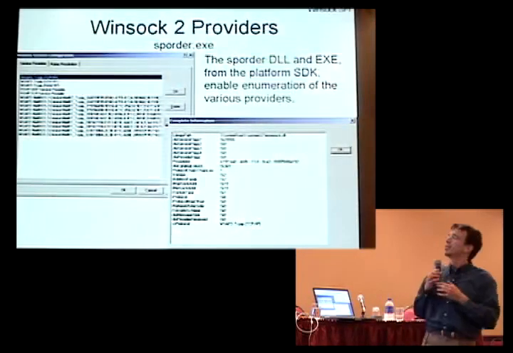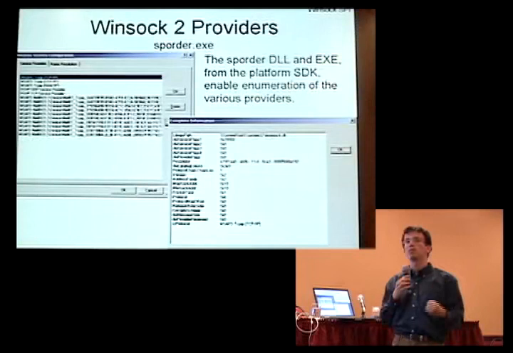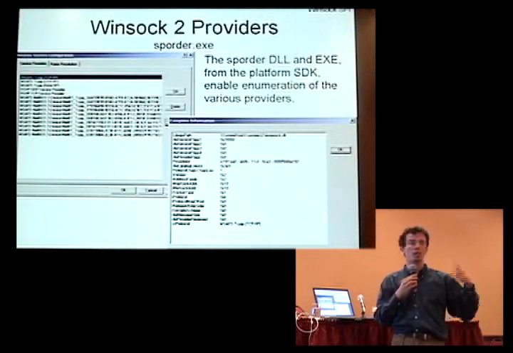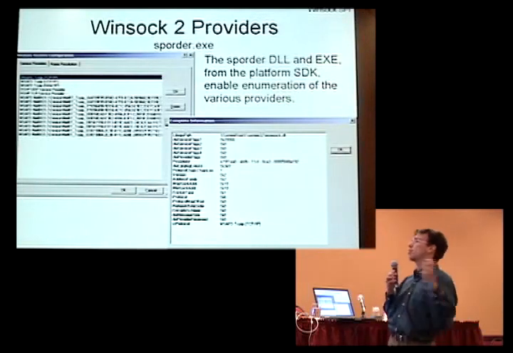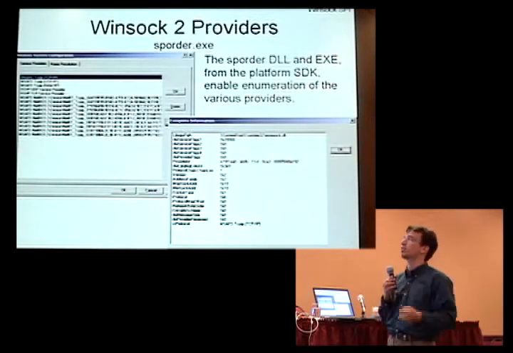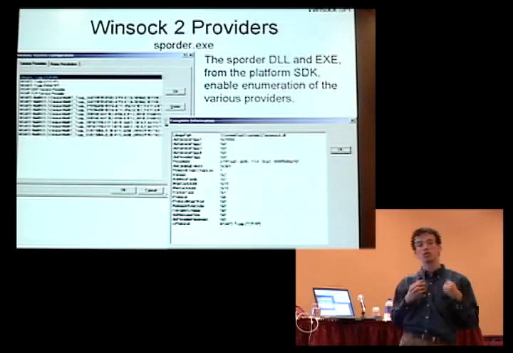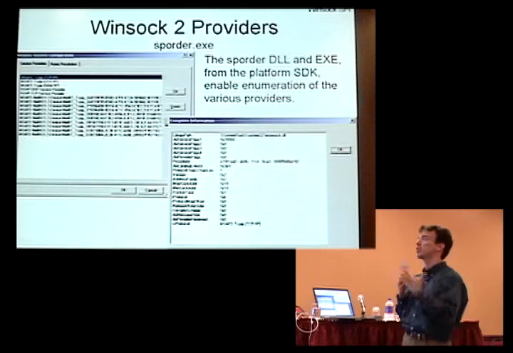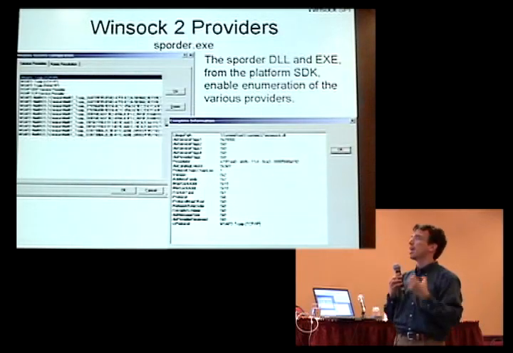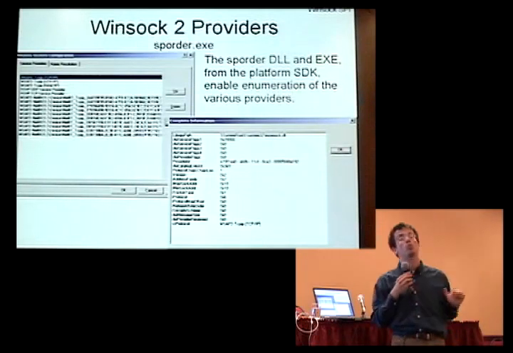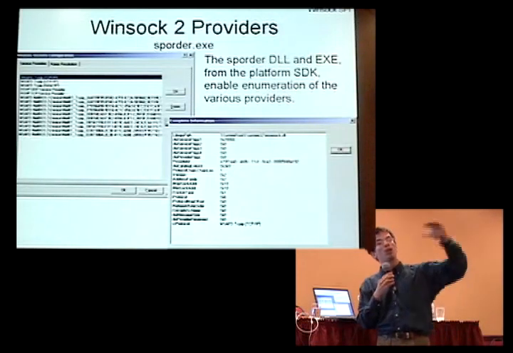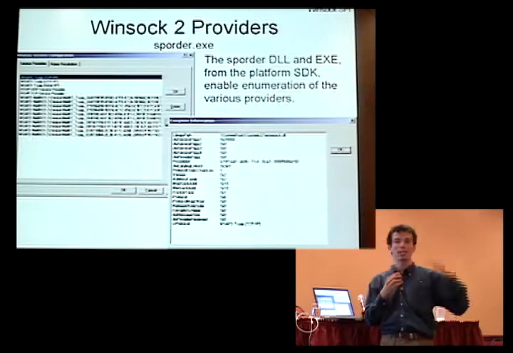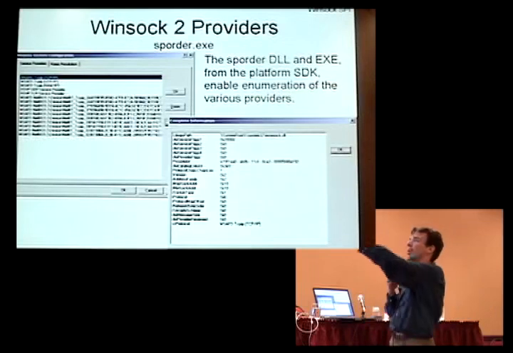There's a very handy utility in the Platform SDK, which is part of Visual Studio that you can download, called SPOrder. SPOrder is both the name of an executable, which I'll demonstrate in a sec, and also a very handy DLL. SPOrder stands for Service Provider Order. So what we do here is essentially enumerate those providers, and using the DLL we can also rewrite their order. The effect is that we can install our own DLL with hooks as a custom provider anywhere in that chain.